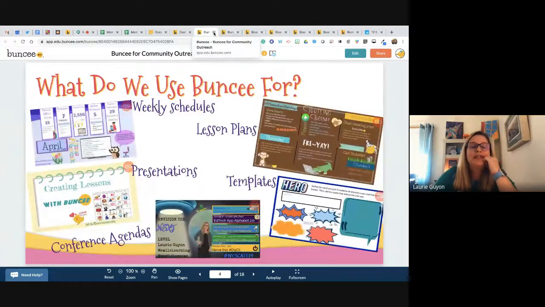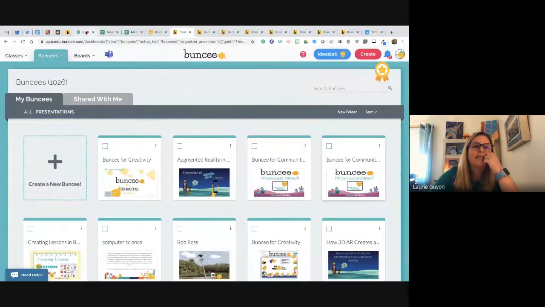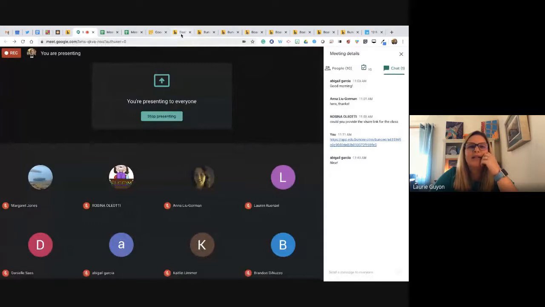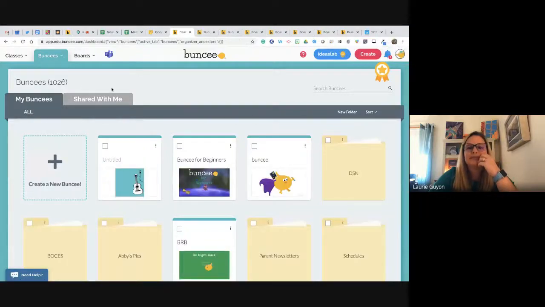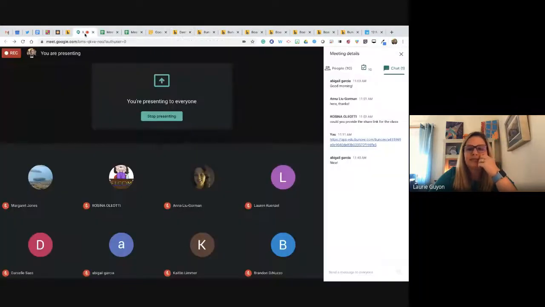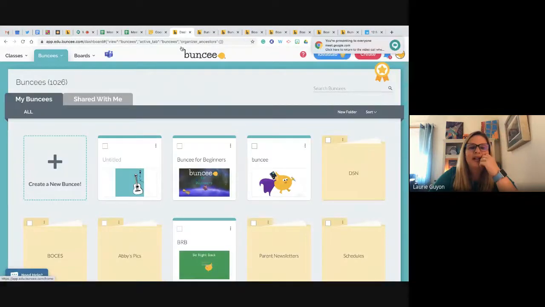If you have the stitching on, you can also, if you say you make your slides, I'll make mine, you can stitch them together as well. What other questions do you guys have on Buncee? It's pretty amazing. No other questions? All right.